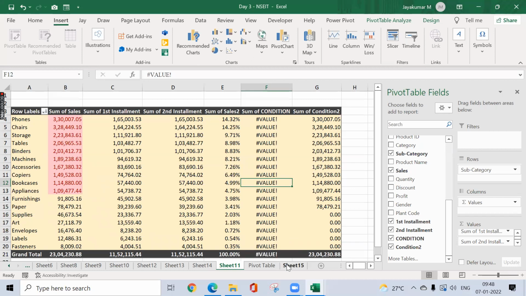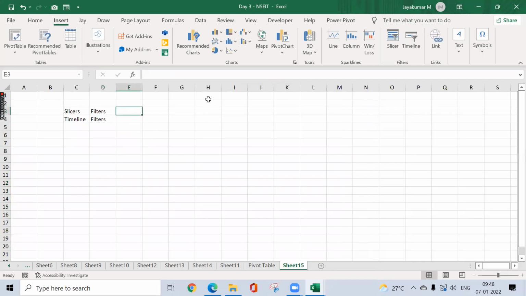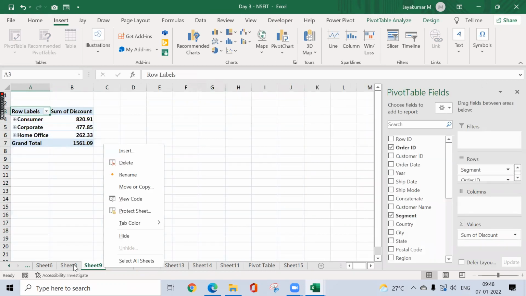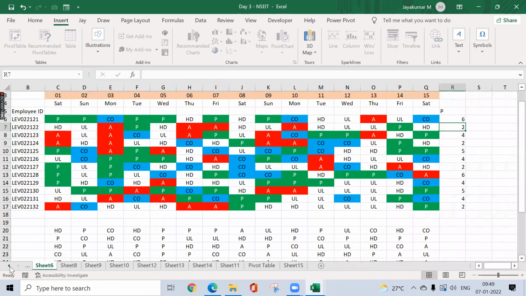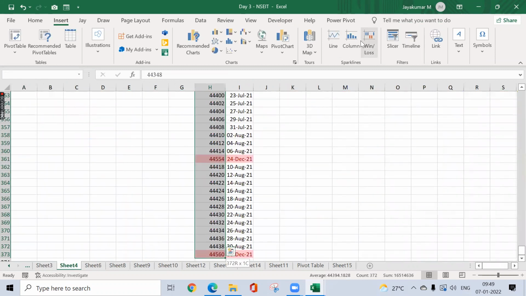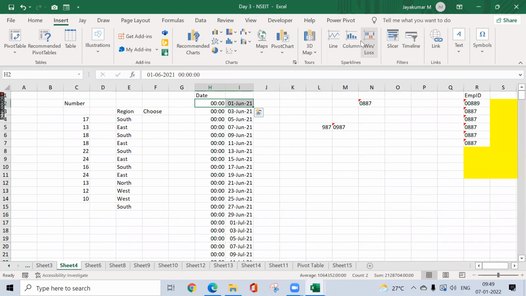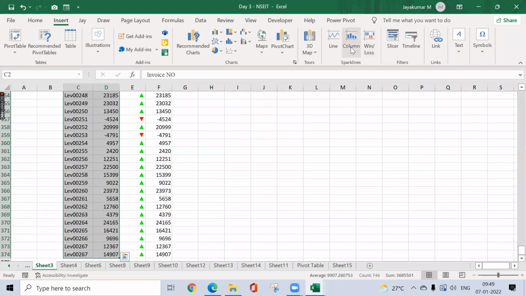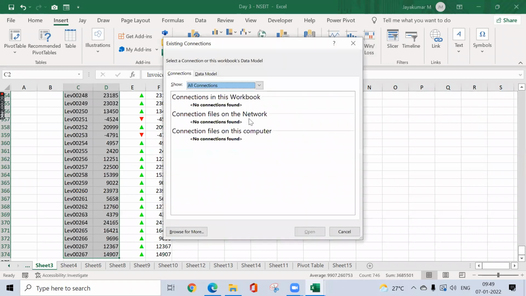Now next, slicers will work only if your data set is either in a pivot table or in a table format. For example, I have some information here: date, and then again a date, then another one, the invoice number and invoice amount. When I go and hit slicer here, it won't work for me.